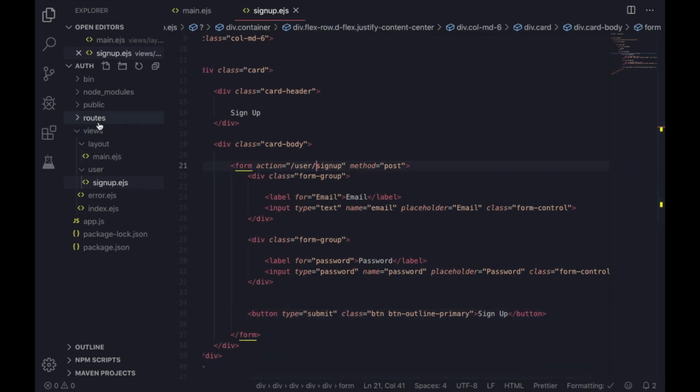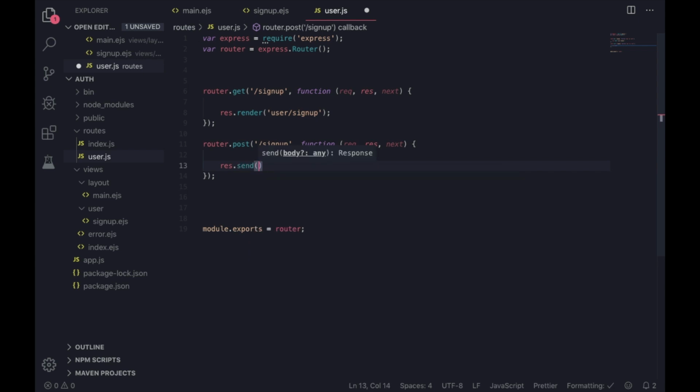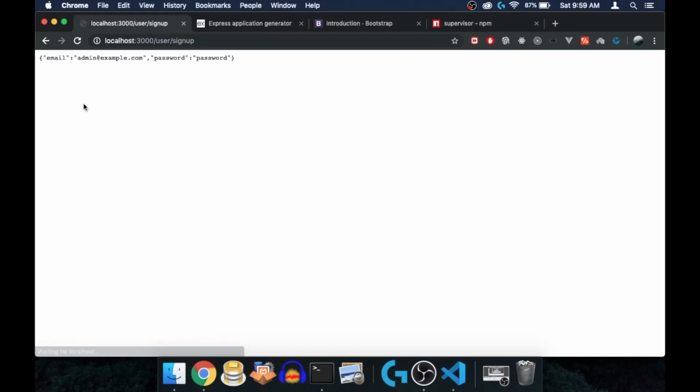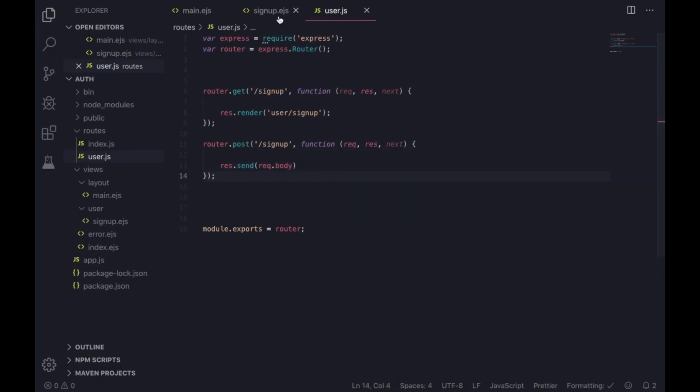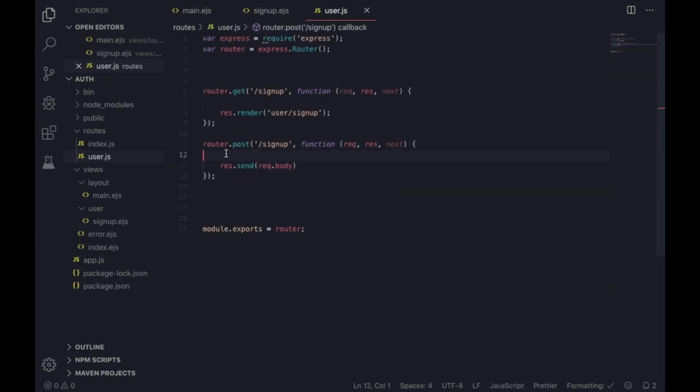So back to our router user, what I can do here is just copy that, paste it in, and instead of get, we want to post. And for now, let's just respond with a message, and let's get the body. And so this should give us back the email and the password. So let's try this out, click on sign up, and there we go. We get the email back and the password. So this confirms that our form is communicating with our router and we get the data.